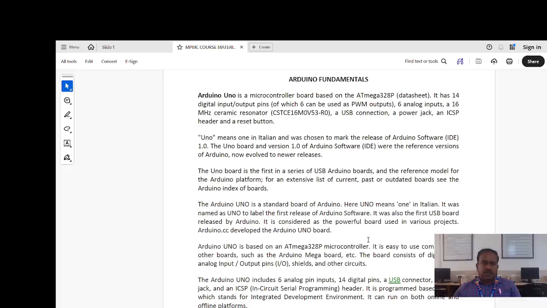header and a reset button. So Uno means one in Italian and was chosen to mark the release of the Arduino IDE system. The Uno board and version 1.0 of the Arduino software were the reference versions of Arduino. Now it has evolved into newer releases. The Uno board is the first in a series of USB Arduino boards and the reference model for the Arduino platform. For an extensive list of current, past or outdated boards, see the Arduino index of boards.